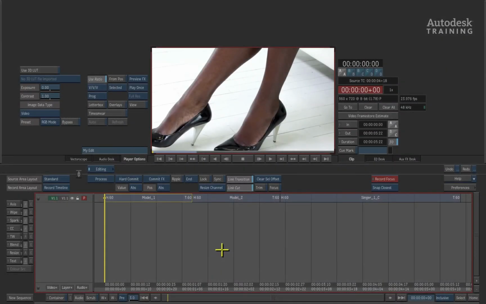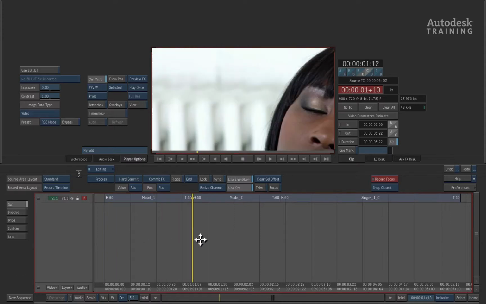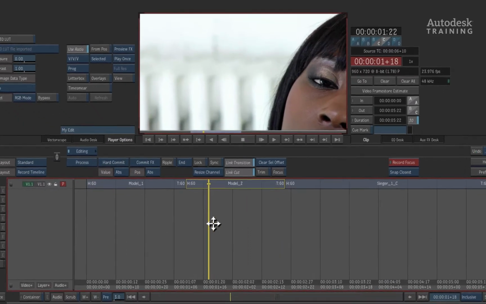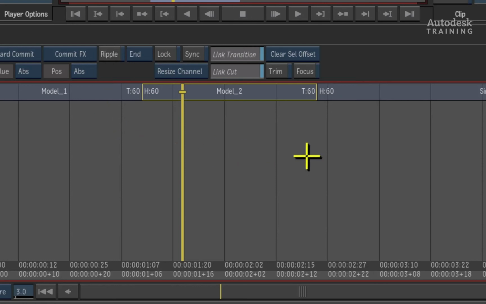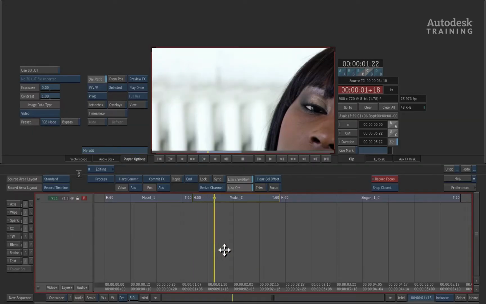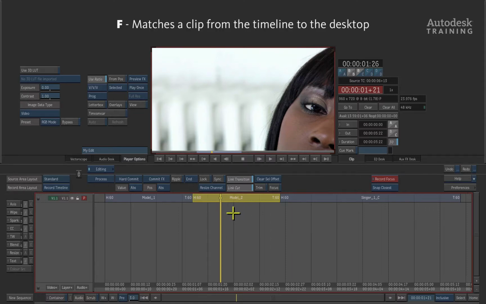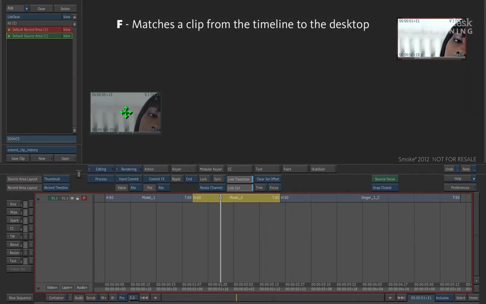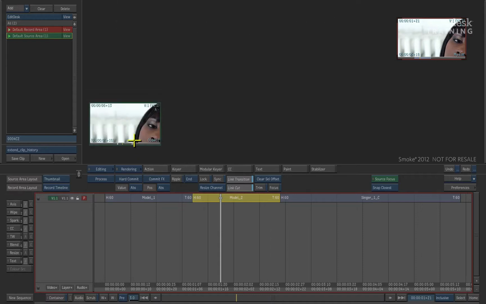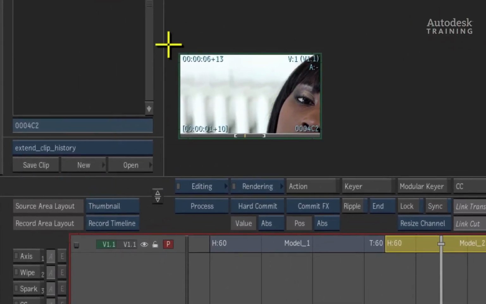Here we have a regular timeline with a few shots. From looking at the edit, you can see that each clip has got 60 frames for the head and tail frames. Let's do some effects work on the second clip. Now, the typical workflow for advanced effects would be to match the clip out of the timeline to the desktop using the F keyboard shortcut. On the desktop, the matched clip shows the original footage with the in and out points from the edit.